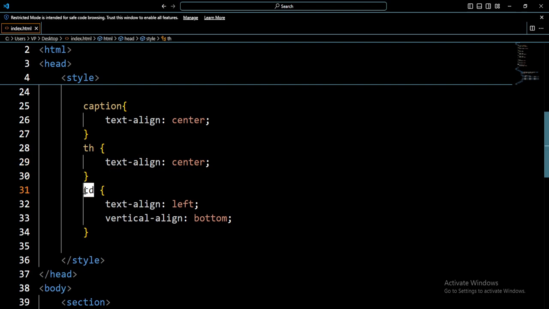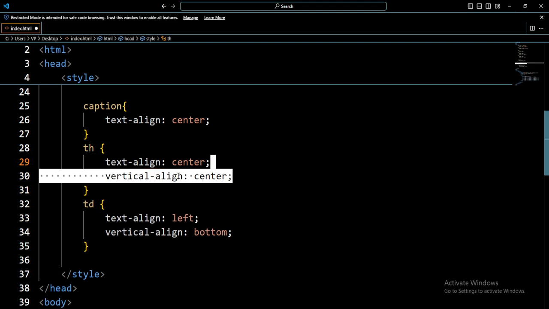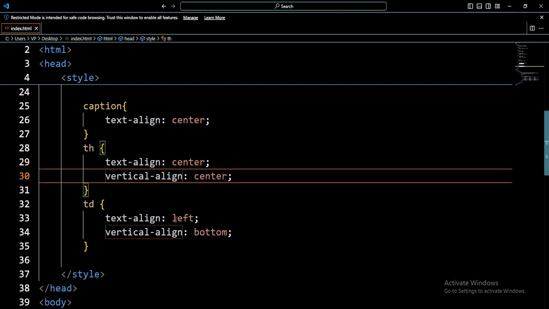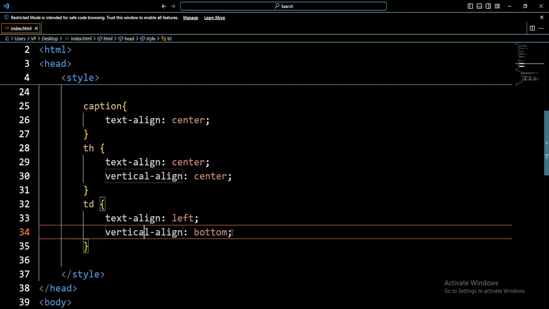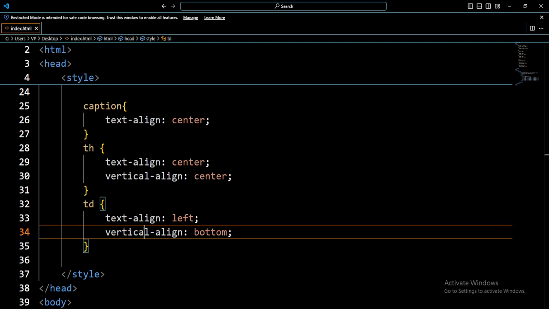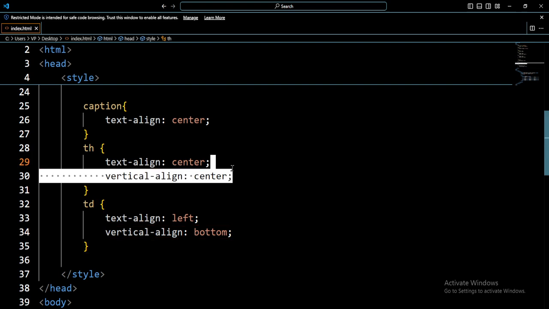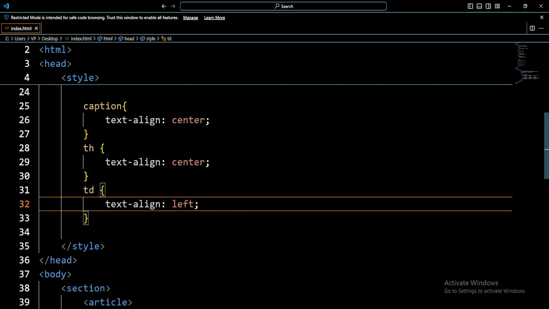It's just inside our table data that we may need it, and if you need it also, you may need it in your table head. It depends on what you are doing. So in the table data section, as you can see, vertical alignment bottom brings our data from the center to the bottom. So let me remove it first so you guys can see the effect.